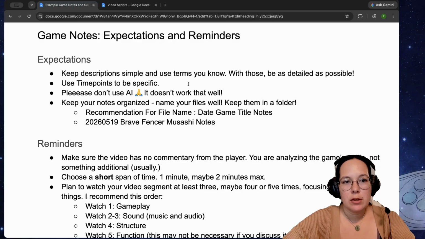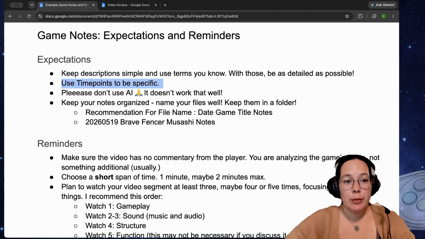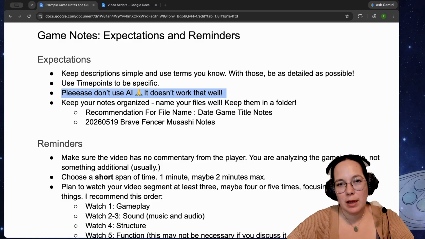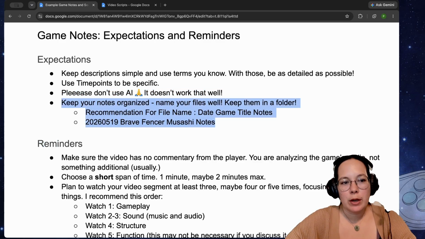You're gonna want to keep your description simple, use terms you know. With those terms, be as detailed as possible. You'll always use time points. Please don't use AI, mostly for the reasons above. It really can't accomplish using time points or keeping descriptions in line with what we do in this class all that well. And keep your notes organized, name your files well, name them clearly.